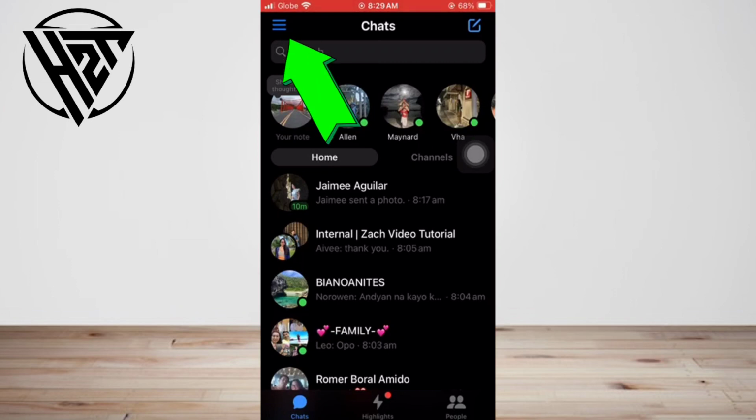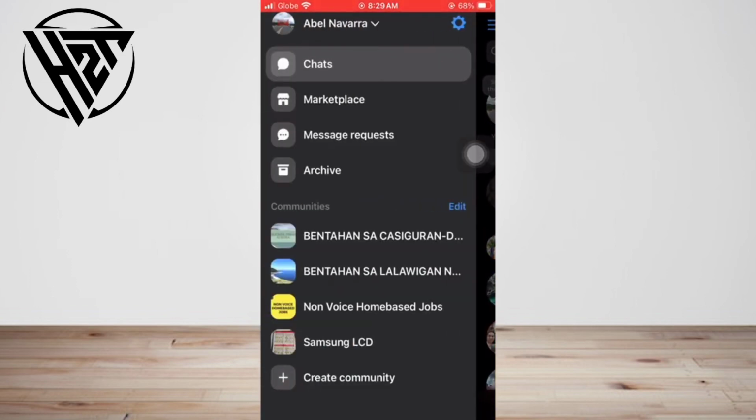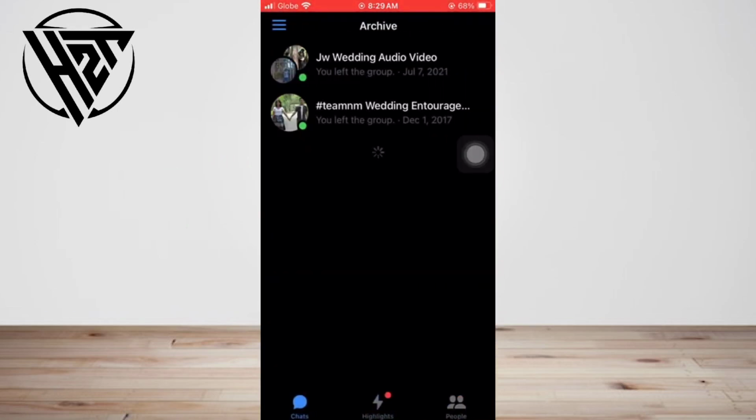Then, tap your profile photo in the top left corner of Messenger. Now, tap Archive. Swipe left on the deleted conversation.